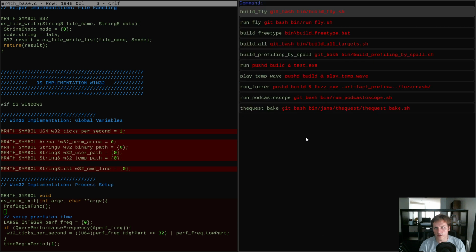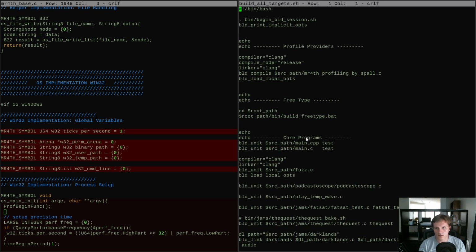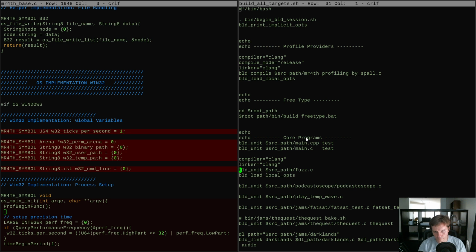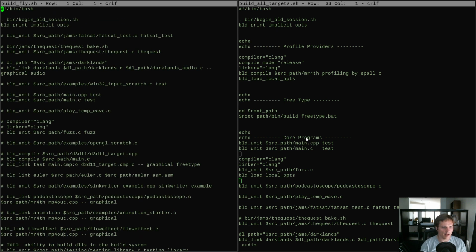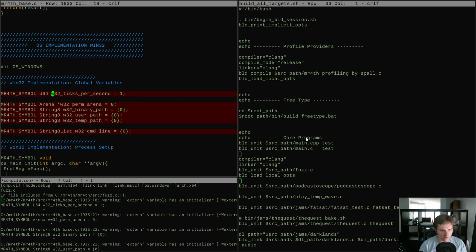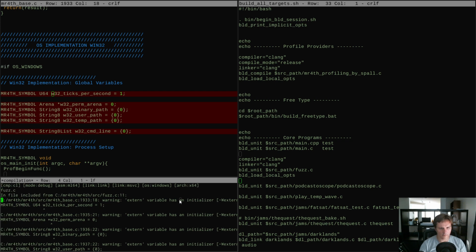That was fuzz, right? Do I have build all targets, fuzz, build fly. Do I have a fuzz build in here? Yeah, I do. Alright, we're going to switch over to the fuzz build real quick and work on that. So what's happening? External variable has an initializer.